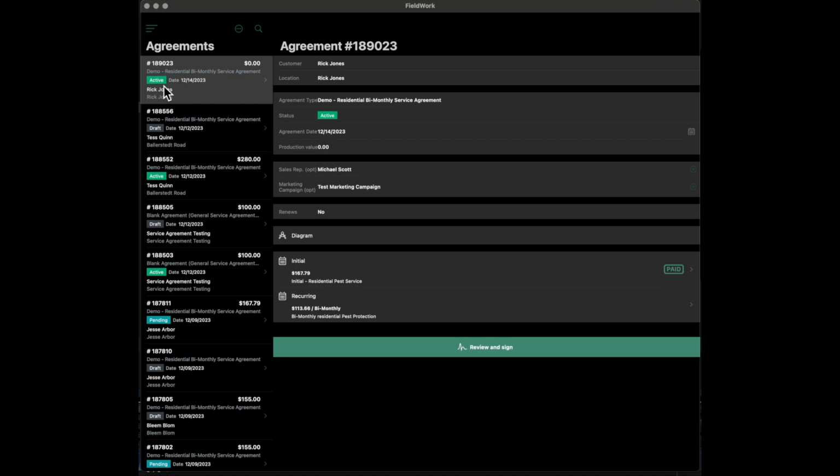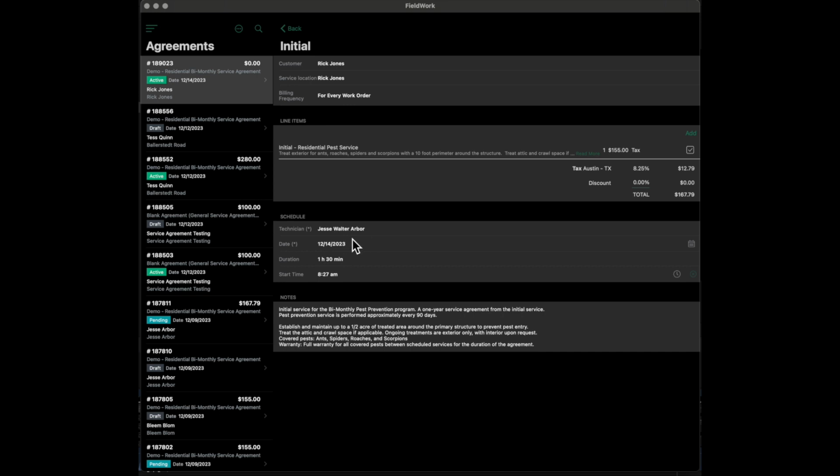It's an active service. And then this work order has already been set up. This is going to be on Jesse Walker Arbor's schedule. He can actually go to his schedule today, and it will be there. So that's how you create a service agreement using the Fieldwork Office app on an iPad.